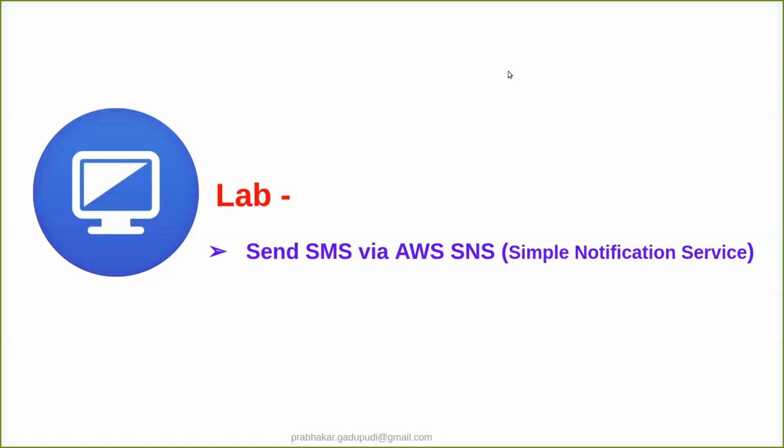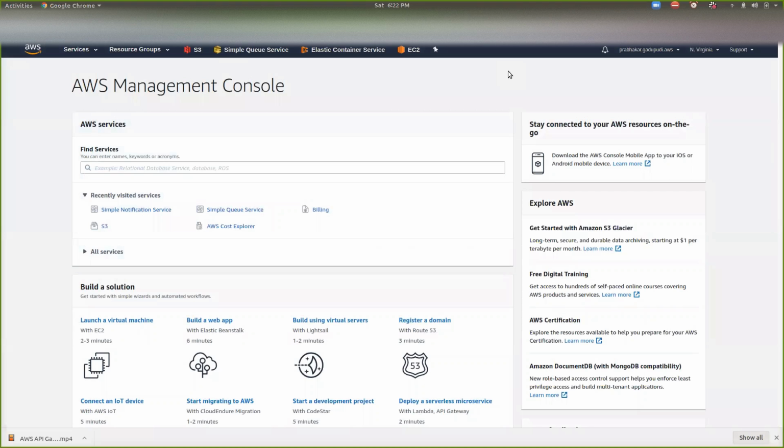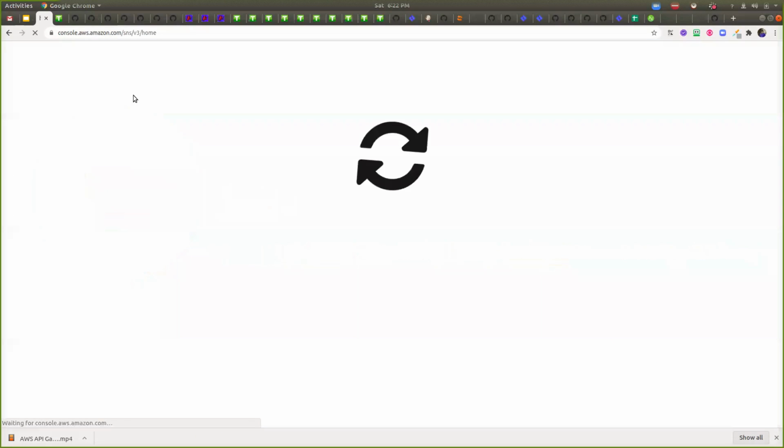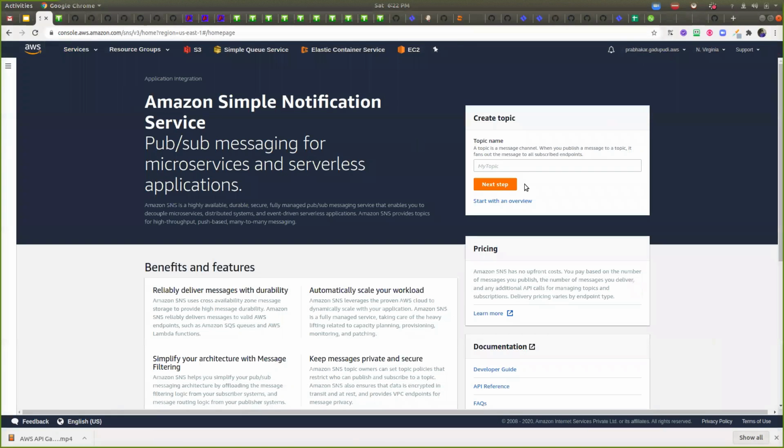Hello all, in this lab, I'm going to demonstrate how to send SMS by using AWS Simple Notification Service. Now go to your AWS Management Console, go to Services and type SNS, that is Simple Notification Service. Go to that, and there are multiple ways to create a Simple Notification Service.